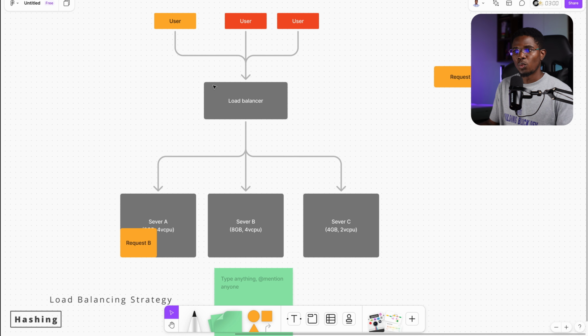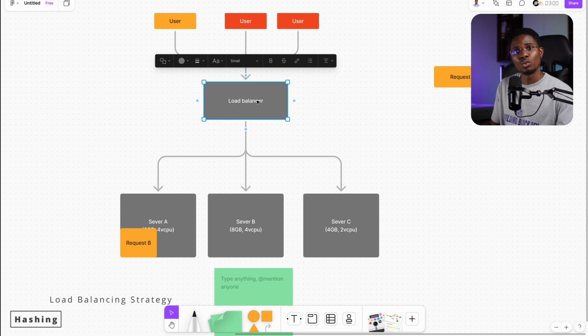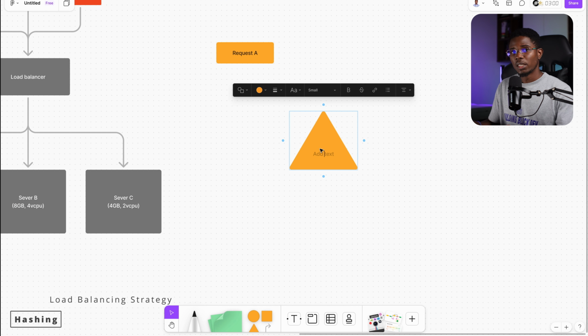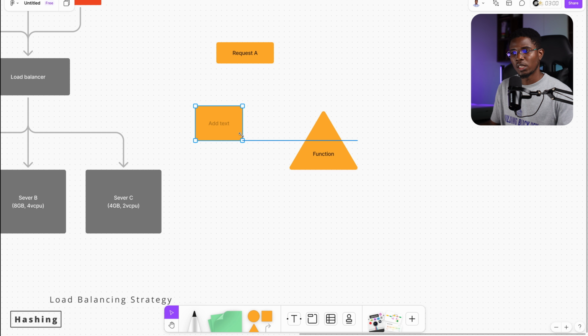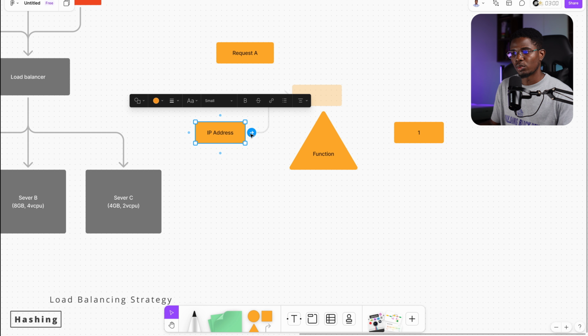Okay, to do this, we can take some details from this user. Let's say the user's IP address, for instance, which we know is supposed to be constant for this particular user. So we would hash this user's IP address, then put it through the load balancer. Then the load balancer would map that particular hash to a server. Okay, let's describe a hashing function. The hashing function is a function that is going to take in the IP address, in this case anyway, and map it to a number output.